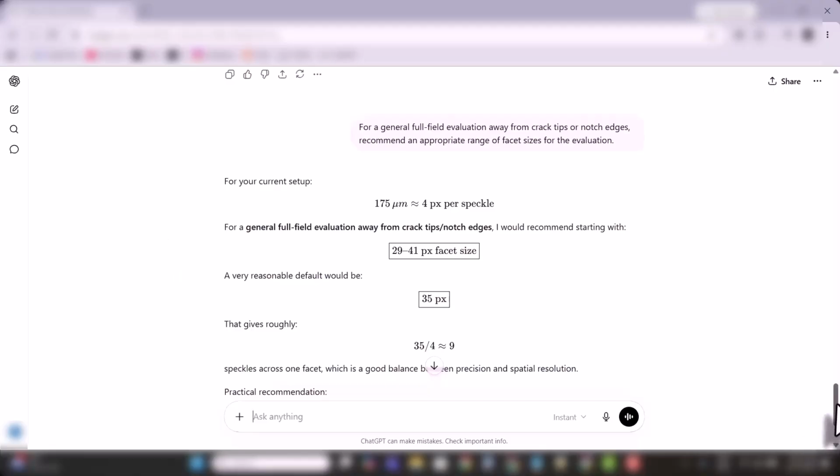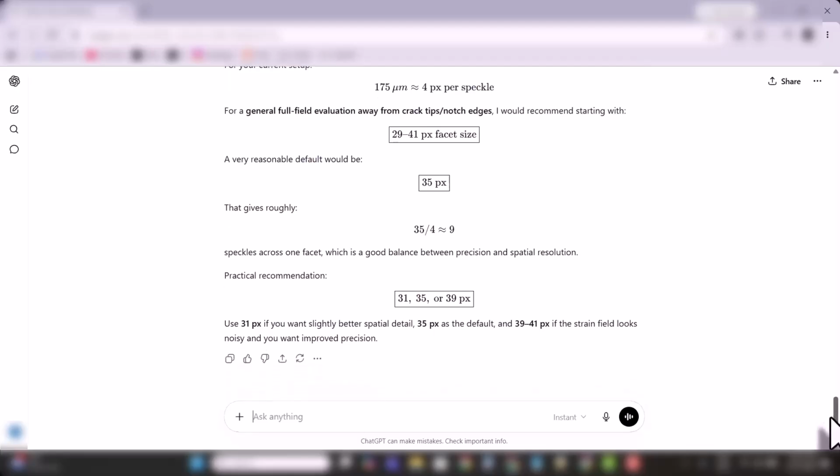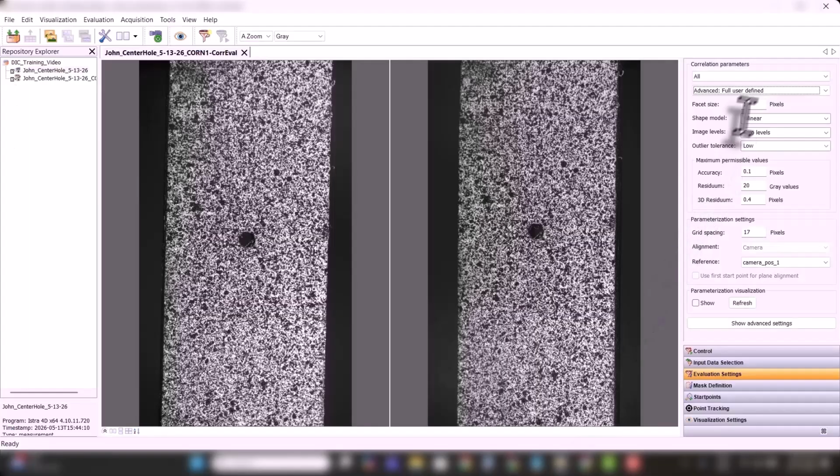And so the general idea is that the facet size selected will be several times larger than the average speckle diameter. And then the facet spacing to use, you can set it equal to approximately 1/4 of the facet size. Here, since we told the software that we're doing a non-specialized general full field evaluation, the software knows that, okay, in that case, we want to use a facet size that's on the larger end.